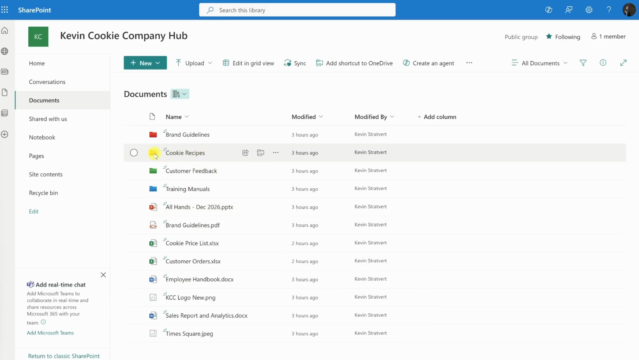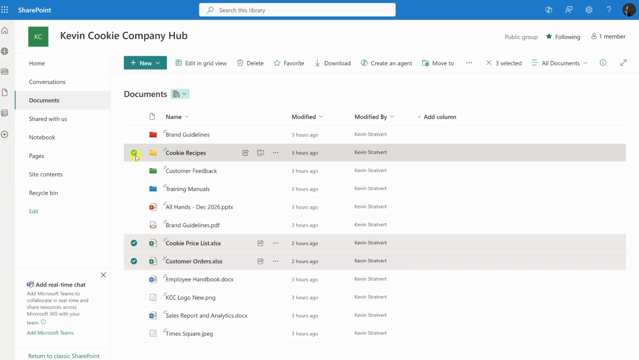I think what would be relevant is, here I have cookie recipes, let me select this. If we go down a little bit more, I have a price list, and I also have status on customer orders. I'll select these 3 files. You can select up to 20 different items, and Copilot currently supports most file formats, with more coming soon.